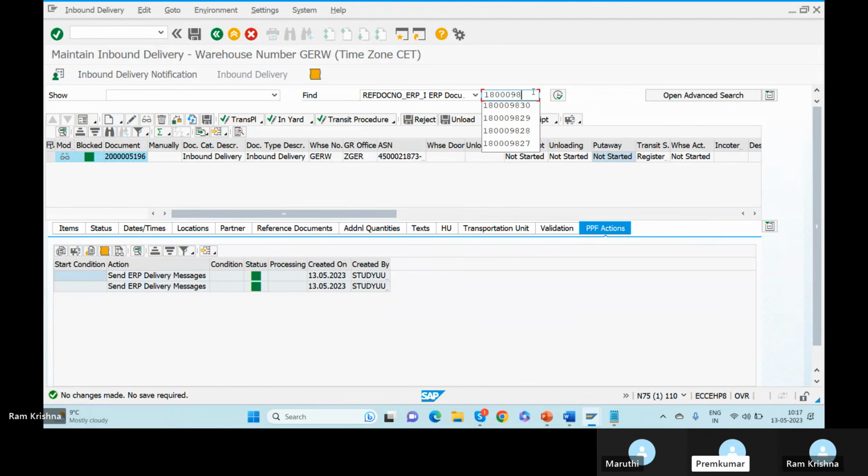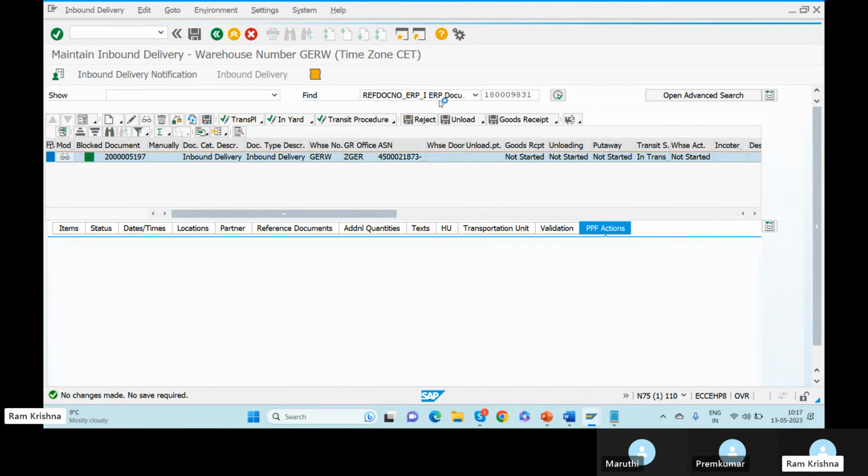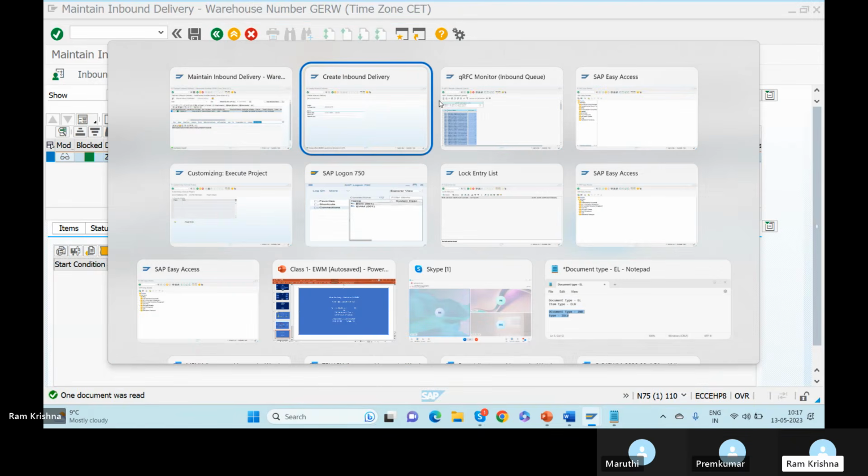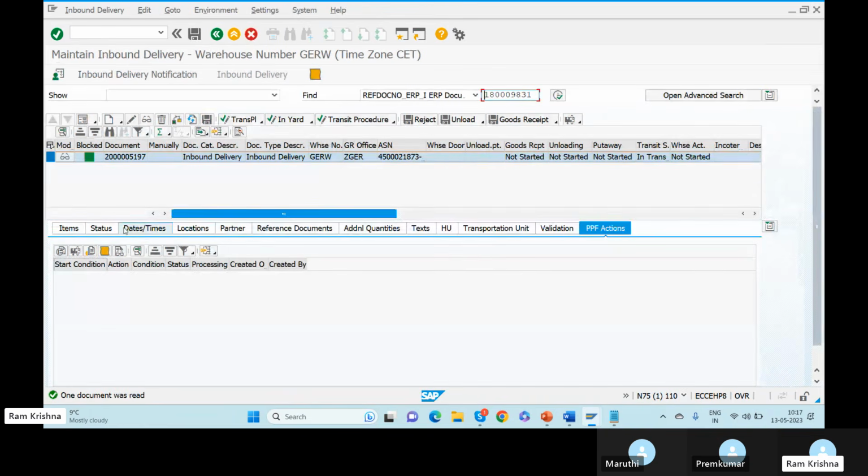Aram, one doubt. If you do the GR, it will reflect in the purchase order receipt tab, correct? Yes, it will reflect. I'll show you that also.